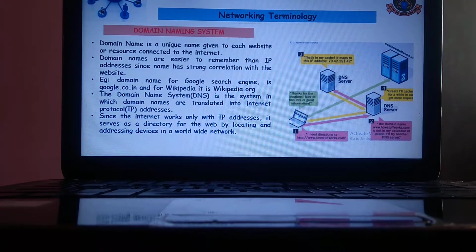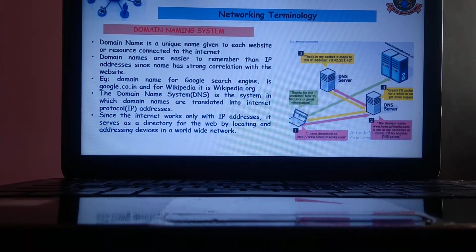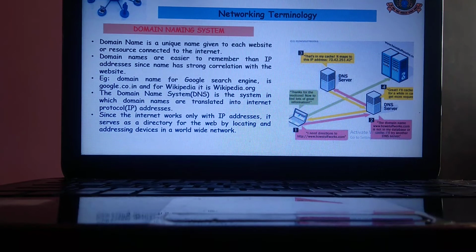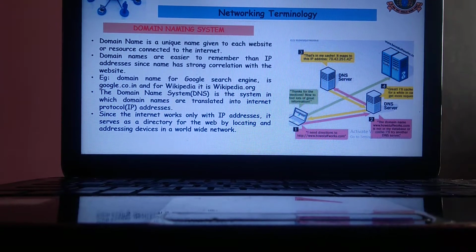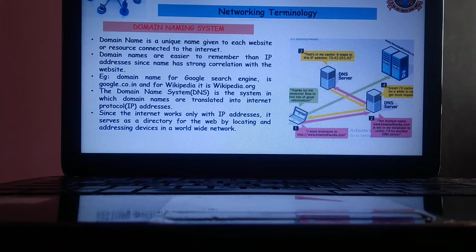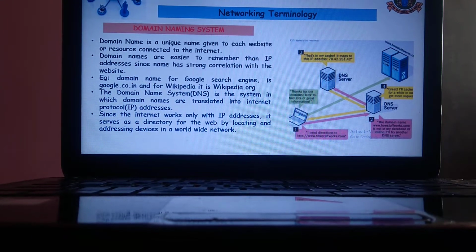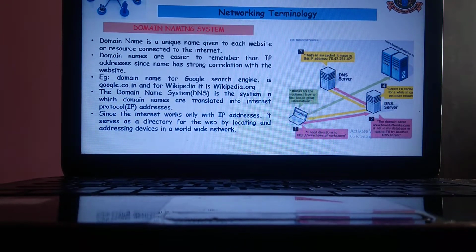Domain name system is a system in which domain names are translated into internet protocol addresses. So DNS, what it does, it translates the names into this IP address and then you can access them. Since the internet works only with IP addresses, it serves as a directory for the web by locating and addressing devices in a worldwide network.